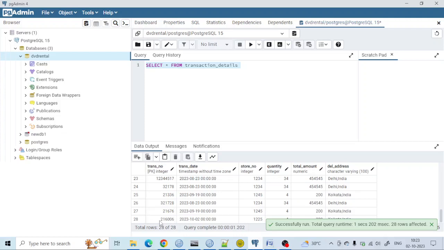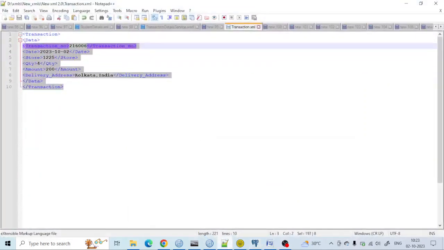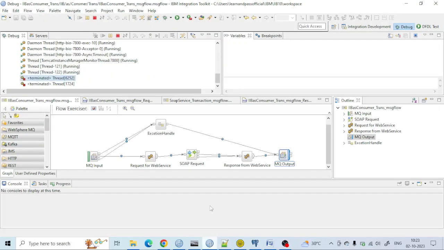If you see here, this is the transaction number 216,006. This is the transaction number that is inserted. The transaction date is 2nd of October, the store number is 1225, the quantity is 4, the amount is 200, and the delivery location is Kolkata, India. Okay, you can see the same thing is present here also. So this is all about the web service with IIB acting as a consumer.